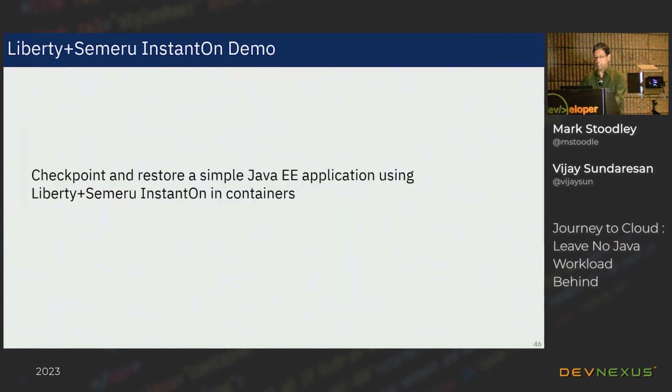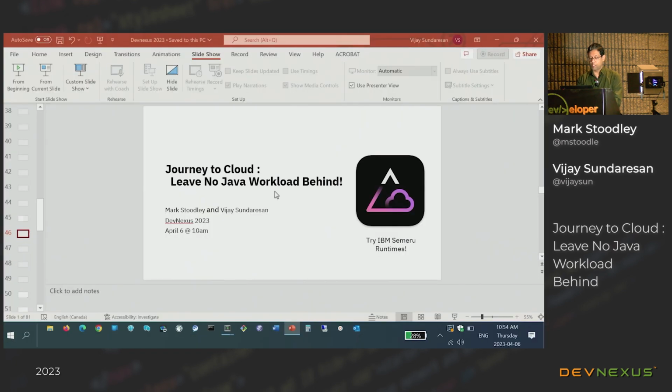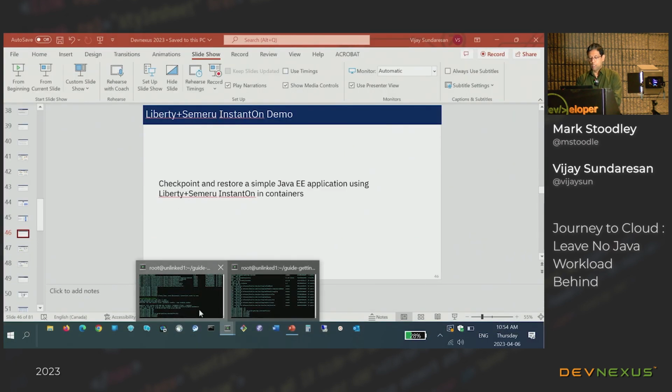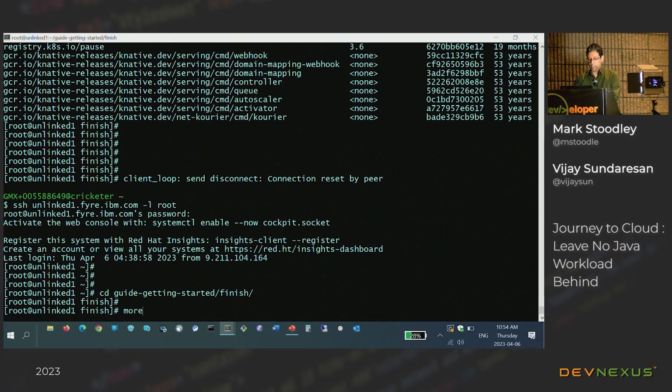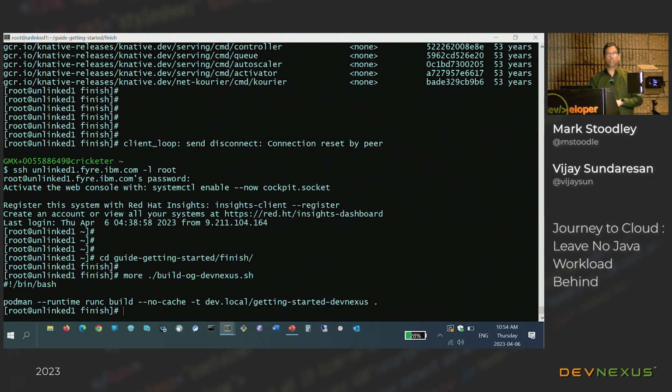So enough talk. Let's show a demo of this feature in action. First of all, I'll show you the demo with Liberty Instant On working on top of Semeru Instant On. So first things first, let's build some containers. Let's build a container that is the baseline container. This is just the script that I have to build a baseline container. All it does is use Podman to build this getting started application. That's a simple Java EE application. And it's just going to use the Docker file in this directory to do that.